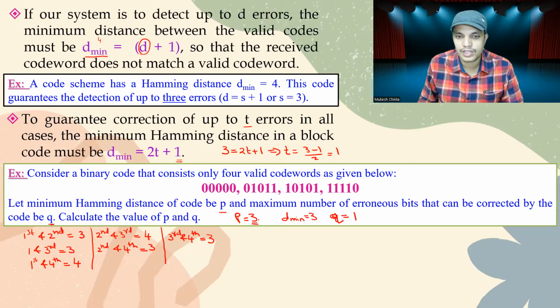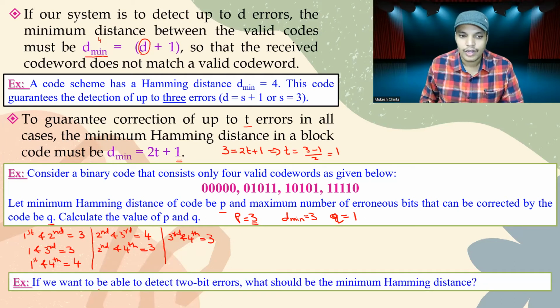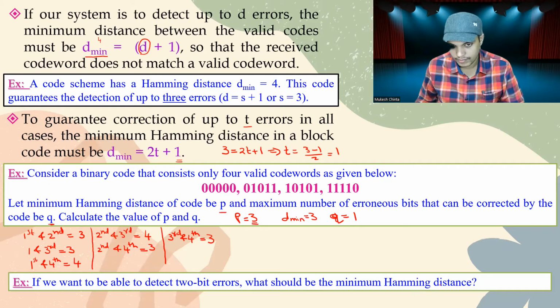P is equal to 3, which is nothing but the minimum Hamming distance between any of the two code words, whereas q is nothing but the maximum number of errors that you can correct with this particular code. So this is how you calculate using these two formulas. Now, there is another example. If we want to be able to detect 2-bit errors, what should be the minimum Hamming distance?